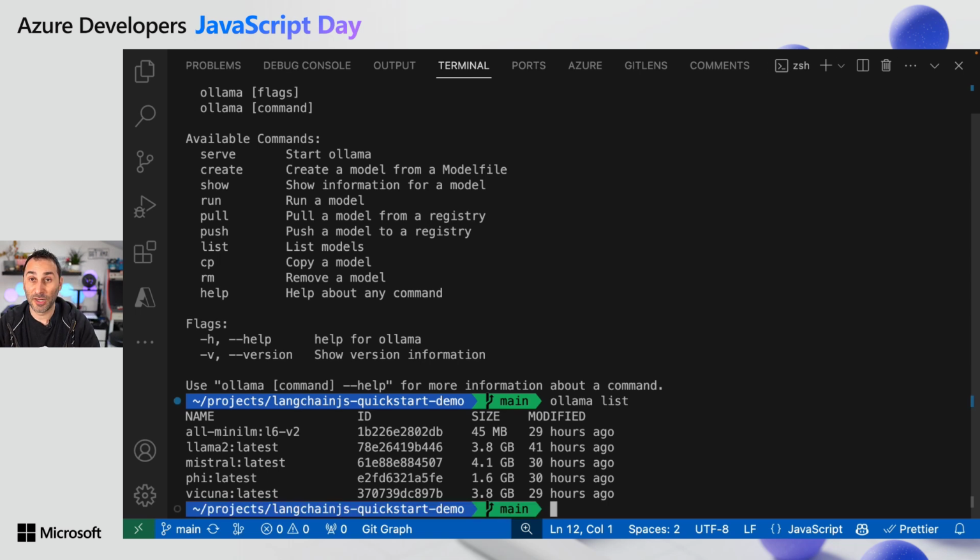So for example, let's see all the models I have on my machine. You can see I have a few different ones. The one we will be using for generating our embeddings is this one. It's a very small model, as you can see, only a few megabytes. We will use it to generate the vector representation from our pieces of text, and we will use the Llama 2 model for the generation part as our LLM.